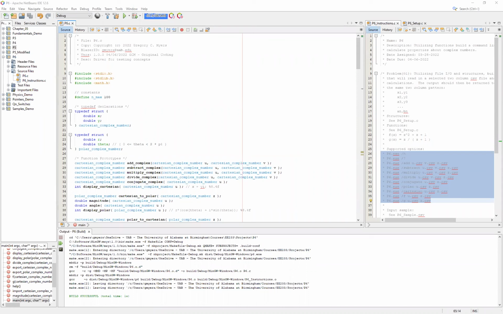In this video, we're going to take another look at our P6. This particular P6 focuses on complex numbers and the ability to manipulate Cartesian and polar complex numbers using files.